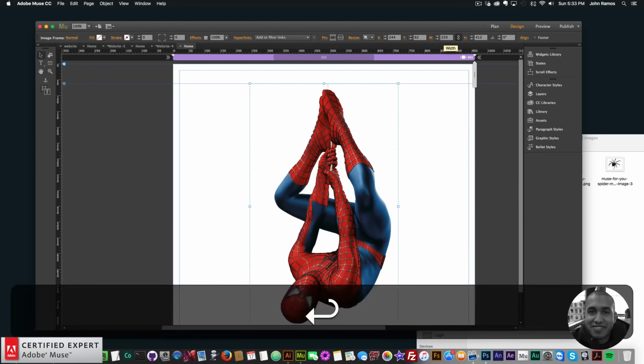So I'll grab the text tool here on the left and drag out a text box, and I'll say Spider-Man for the text. And then for the font, I'll say Eurostyle Extended. I like that font for this website, and I'll center it, and I'll change the font size to 48. There we go. So now we have the Spider-Man text and we have Spider-Man.